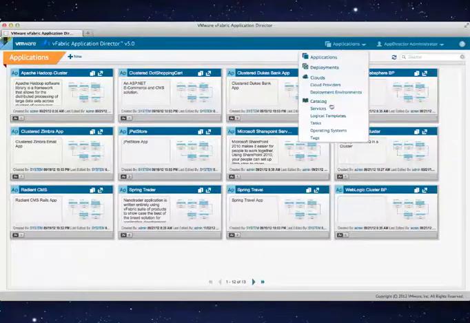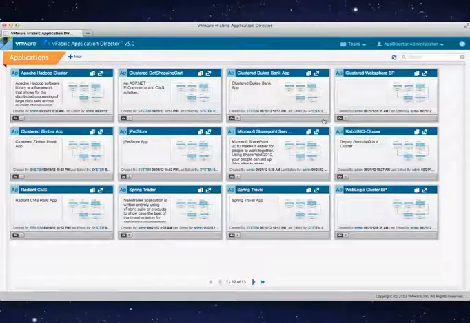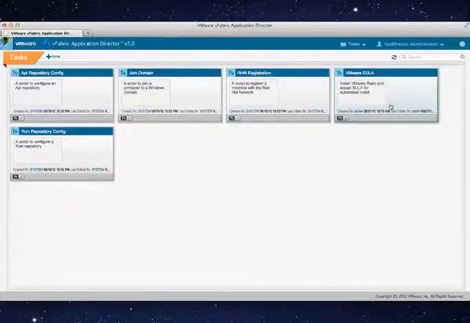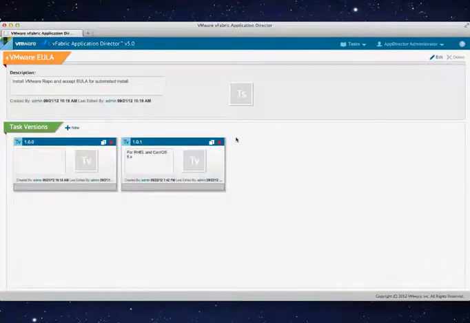Next on the list is tasks. Tasks are used for additional customization during execution of blueprints. In my example, the custom task will accept the EULA when installing vFabric suite of products to eliminate user interaction. I have already created one here, VMware EULA. Let's take a look at that, version 101.